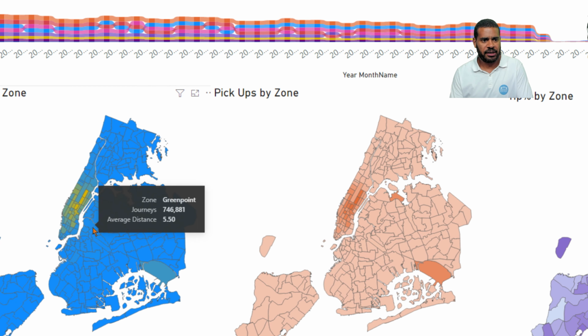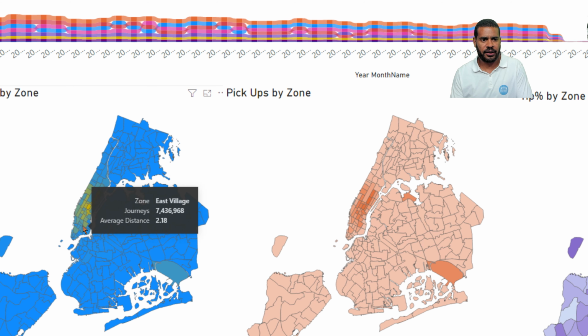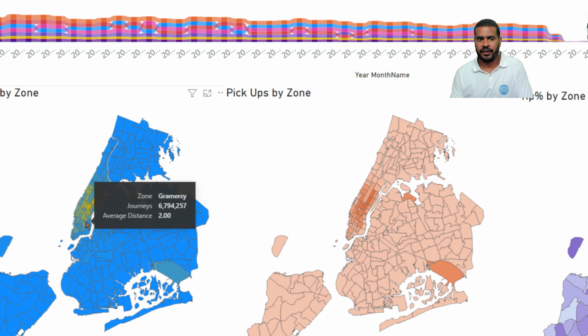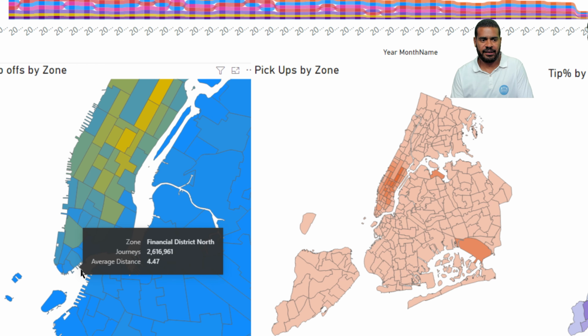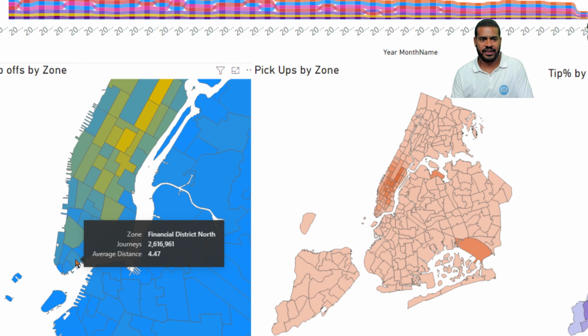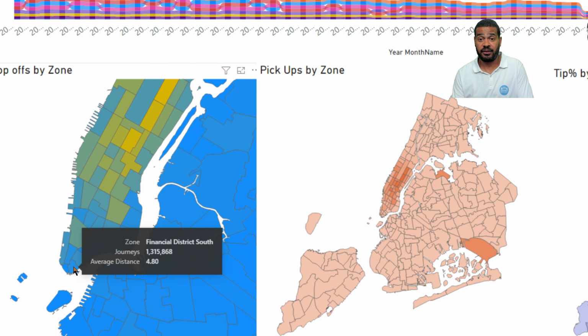So if we zoom in here, we can see that, if we're looking at, let's zoom in a bit, because we like John Wick, don't we? He's in Finance District South. It's where the Continental is, right? Average distance of 4.8 miles, because when you're going to assassinate people, they don't tend to be near the Continental. Right. But you can get the picture.